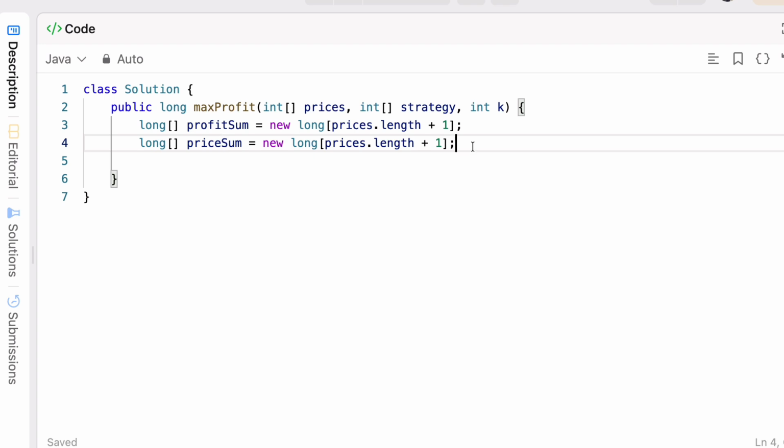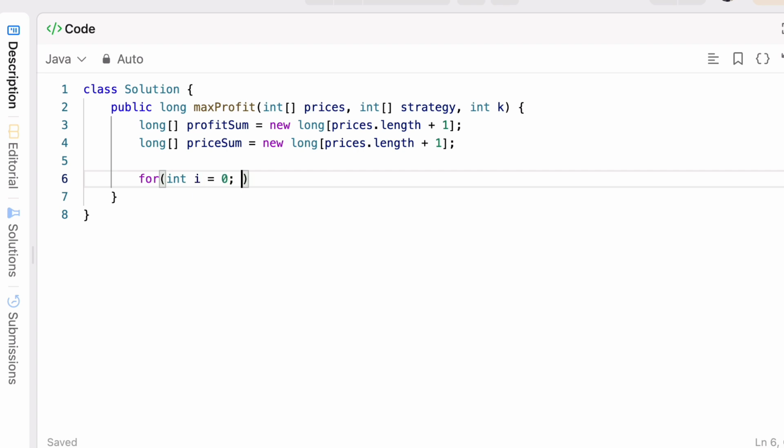Now in step one, we know that we have to do the calculations. We will create the prefix sum, so for that we need a one pass. Let's go with the one pass. Let's take i, start from i, and i should be less than prices.length. We can take this one itself, i plus plus.